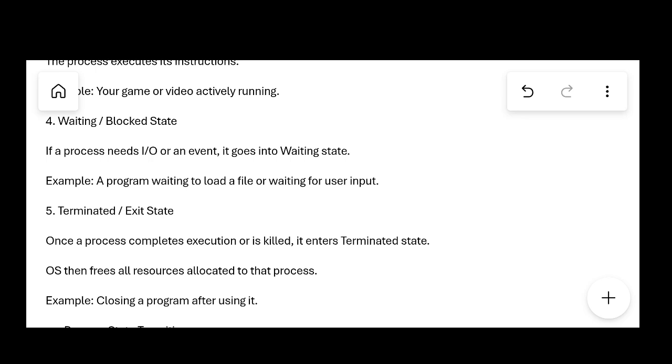When a process finishes execution or is killed, it moves to the terminated state. The OS then cleans up resources used by the process. Example, closing a program after finishing work. Terminated state is the end of the process life cycle.